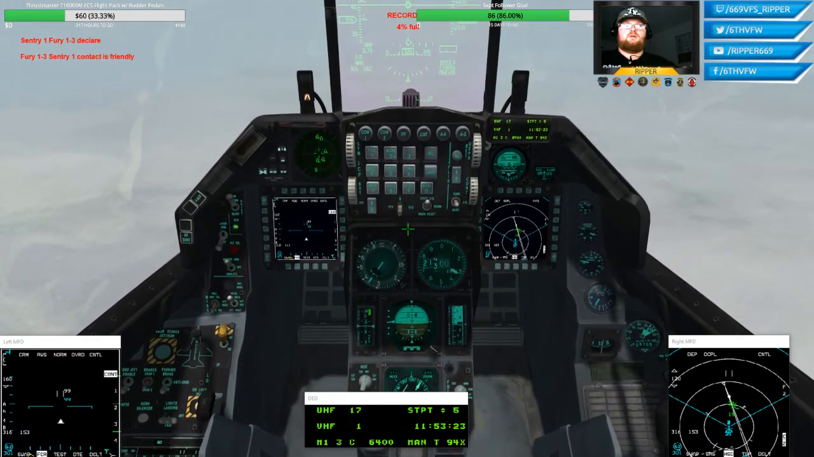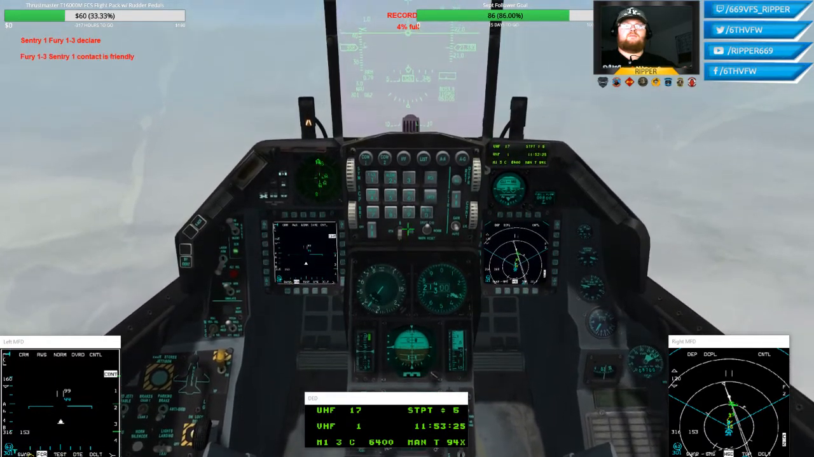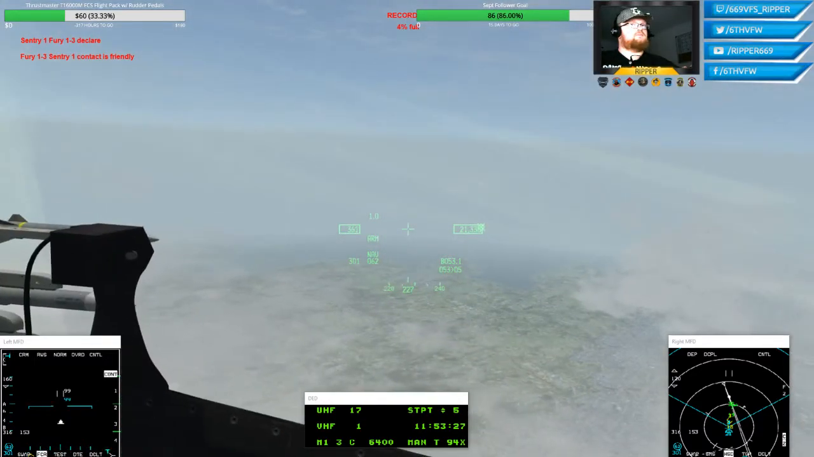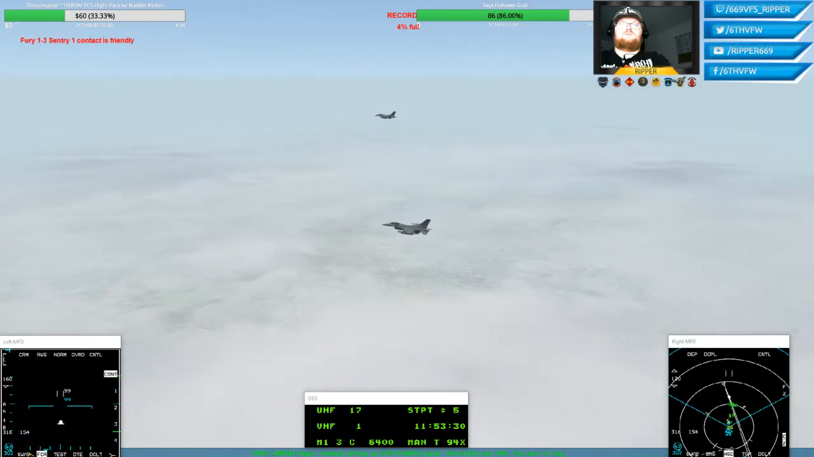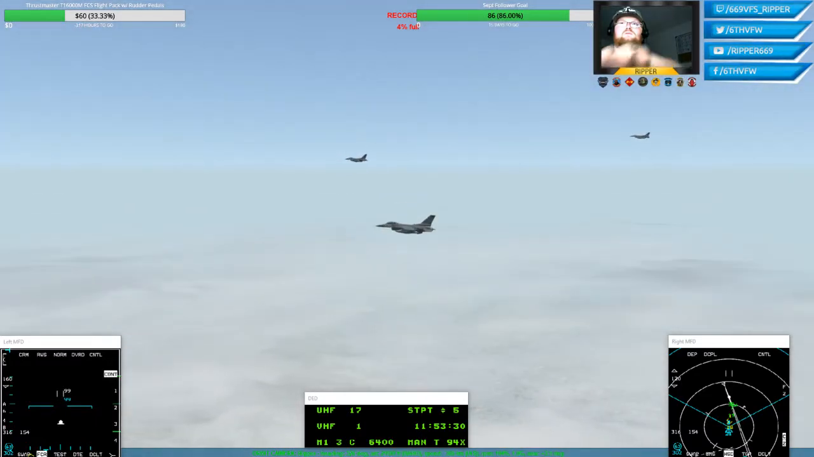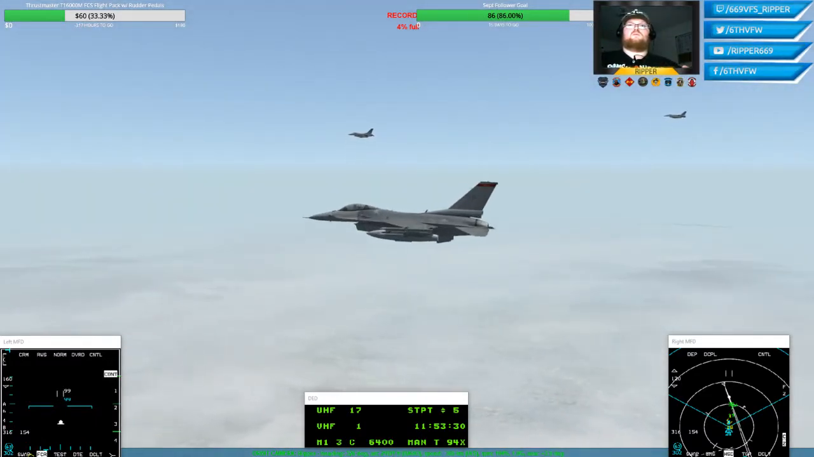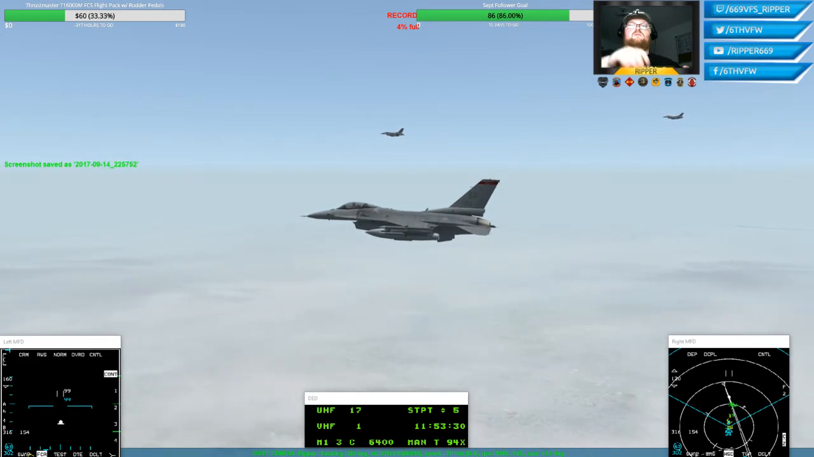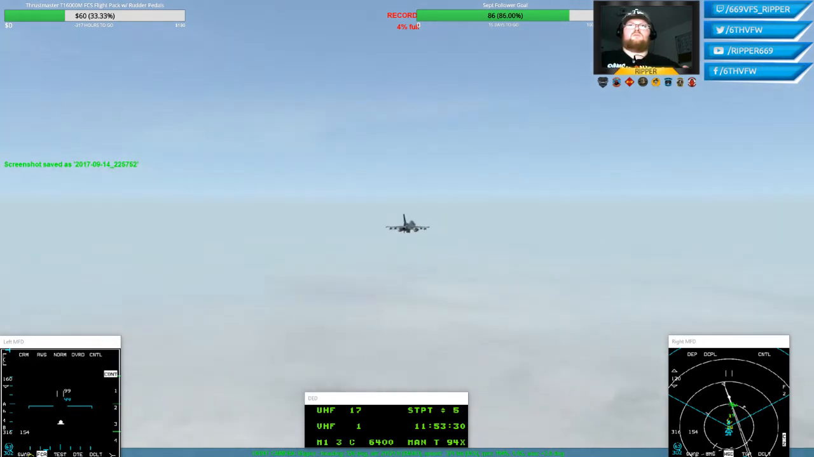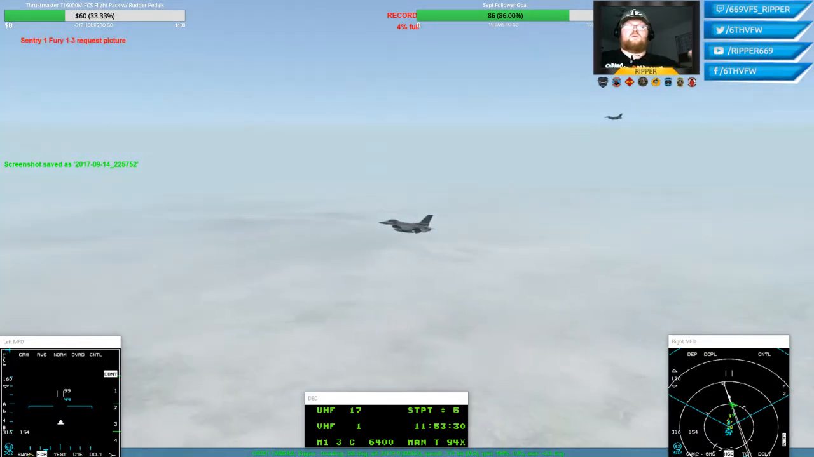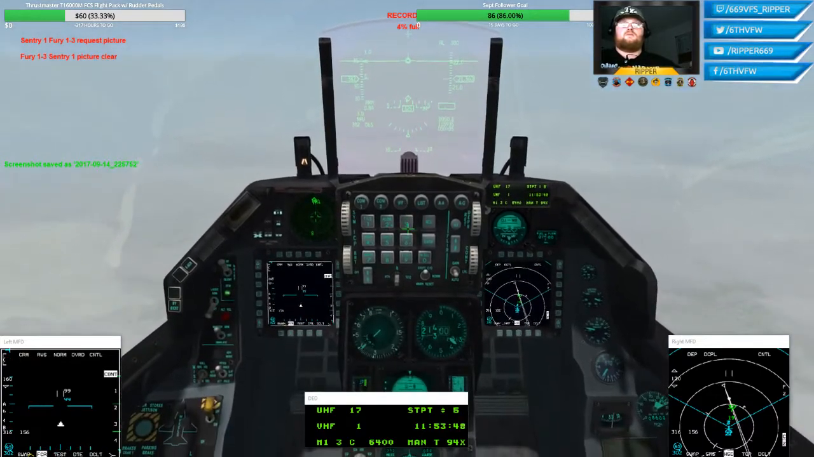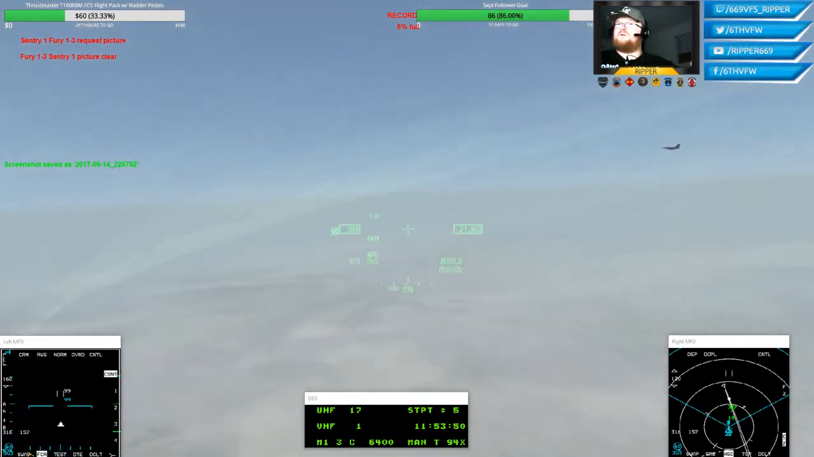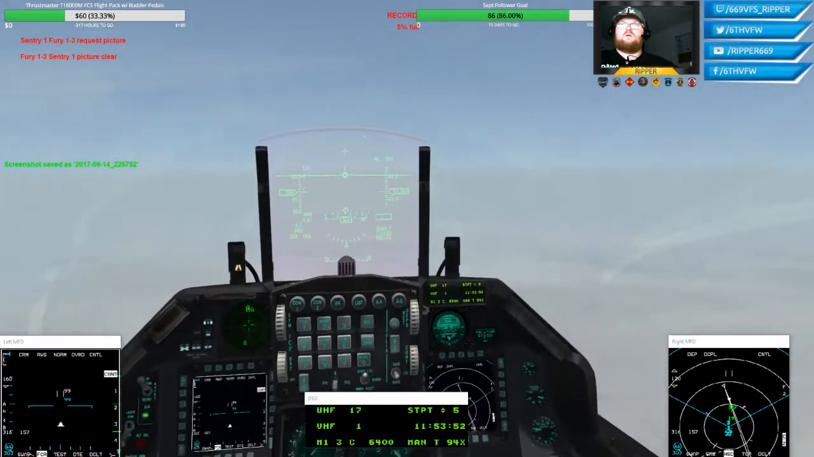Sentry 1, Fury 1-3, declare. Fury 1-3, Sentry 1, contact is friendly. Sentry 1, Fury 1-3, request picture. Fury 1-3, Sentry 1, picture clear.